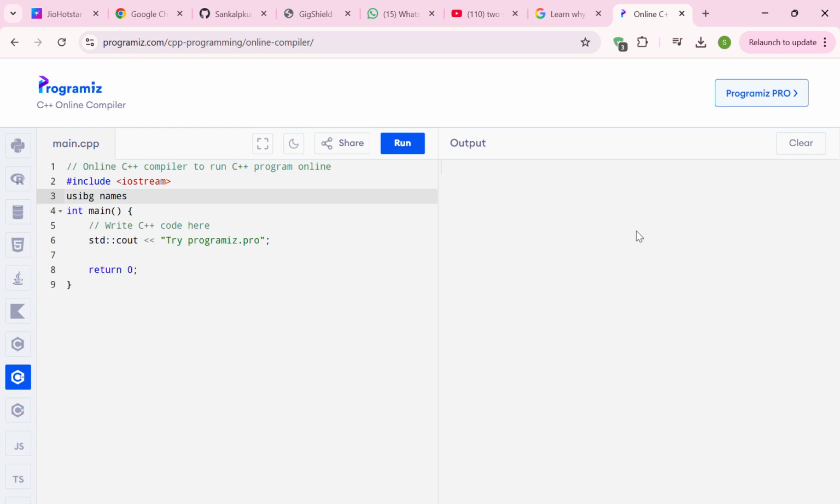Hello guys, so again I am here and today we are going to solve the majority element problem, like finding the majority element in an array. It's a very interesting question and let's start doing this question.